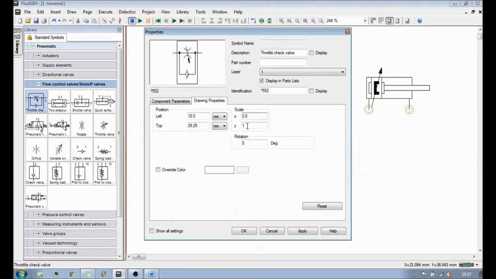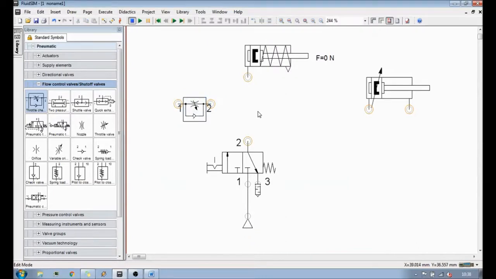So for this one I'm using 0.5, 0.5, and press OK, and it becomes smaller than the size it was. So now it looks better. It looks okay now. At first it was huge, now it's in the right dimensions.